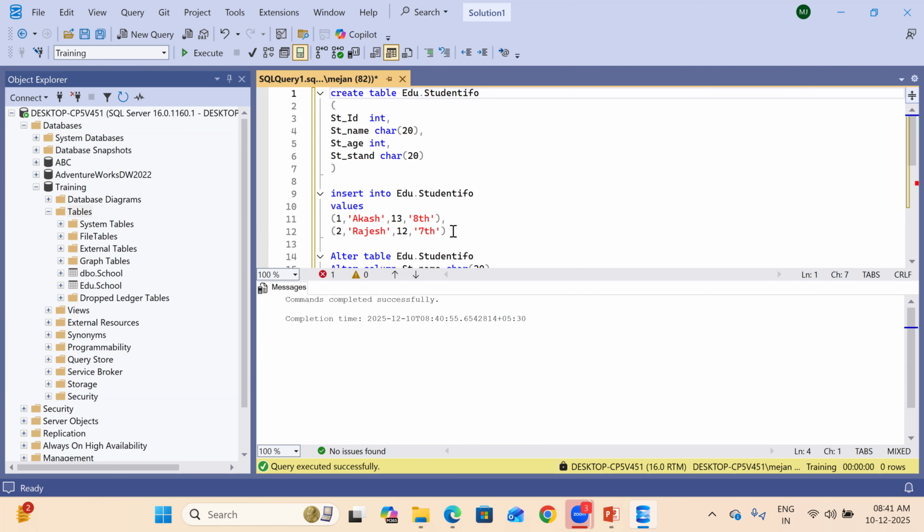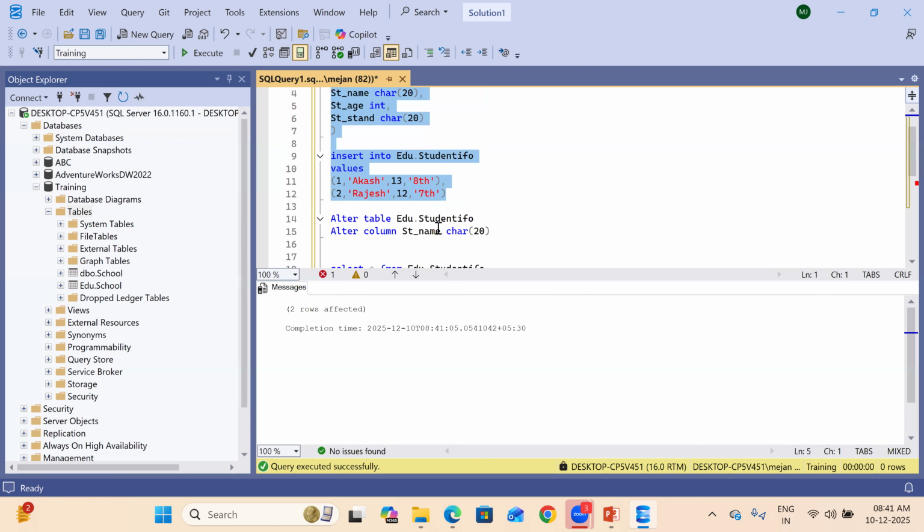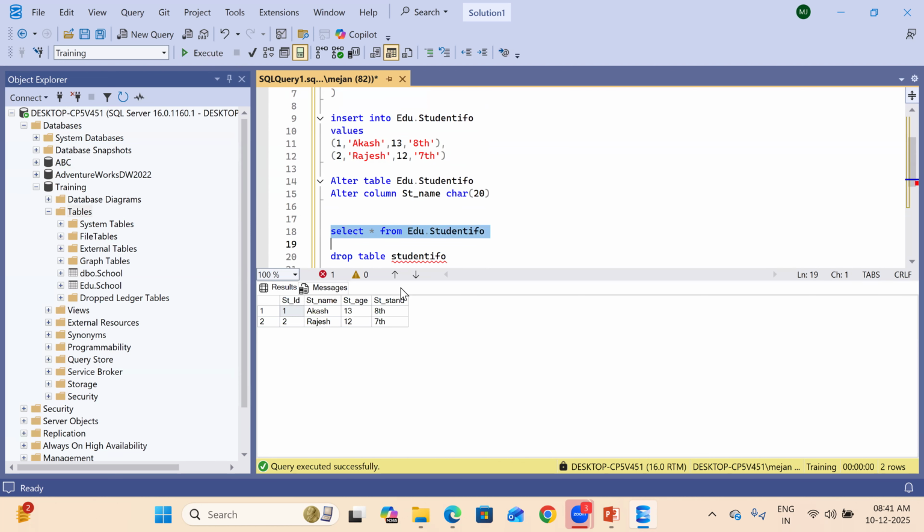Let me execute completely to create a table and to insert the values. To see the data, just use a select query: select star from table name. Now I want to make a change for Akash. His actual standard is ninth, but it is displaying 8th.